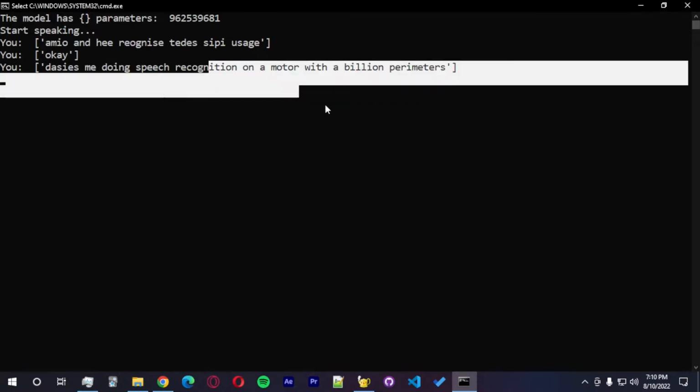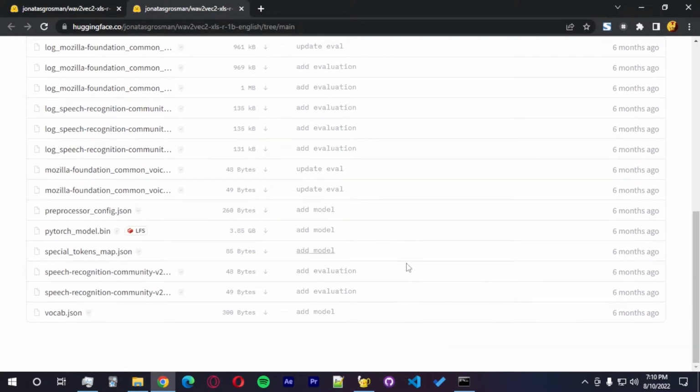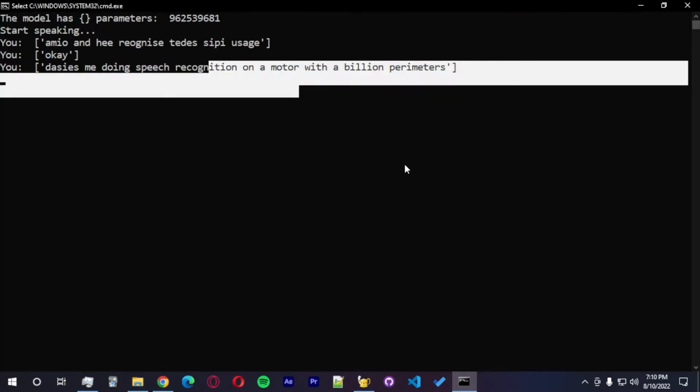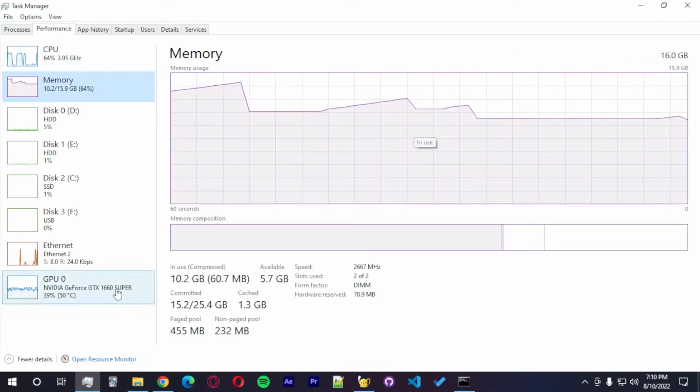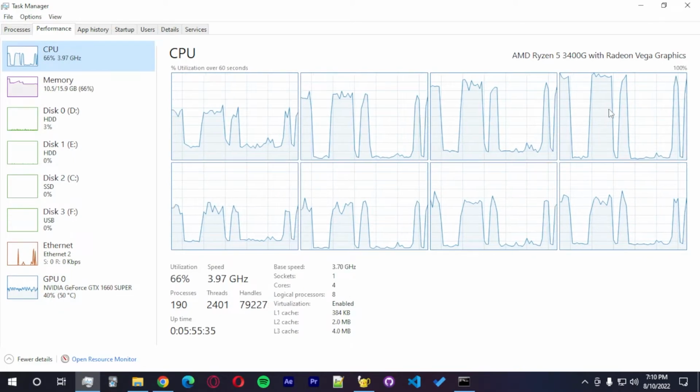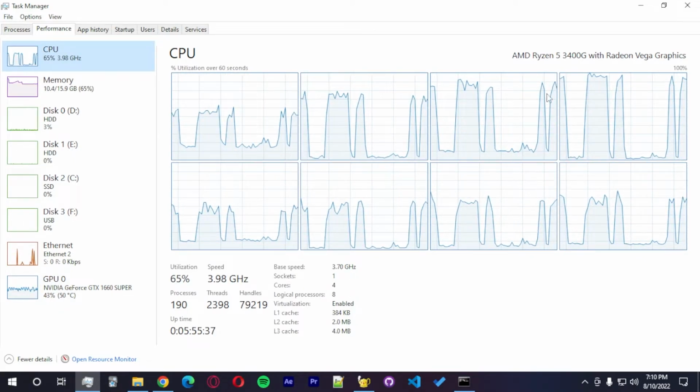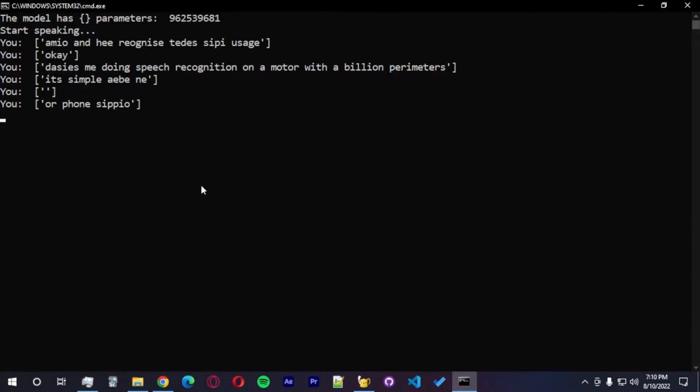As you guys can see, it does have some errors. This is me doing speech recognition on a model with a billion parameters. As you can see, it takes a while, but it's totally doable on a CPU, especially if you have a more powerful CPU than me. I have a 4-core Ryzen 5 3400G, which is Zen 2, actually. Or is it Zen Plus? I'm not sure. So you guys can see it's doable.